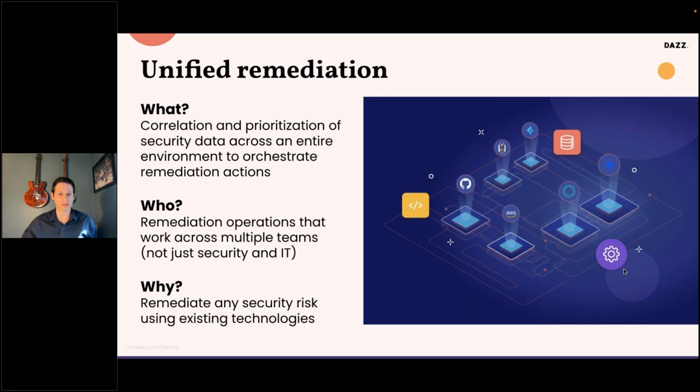And then most importantly, why? Why should we do this? Why should we try and unify remediation operations? The reason we're talking about this is because there are a lot of point solutions that aren't designed for remediation. And this is why remediation has remained an aspect of security that's often overlooked or not improved upon.